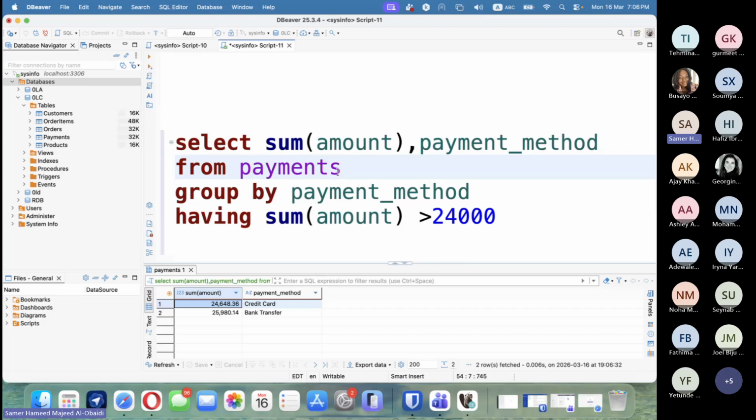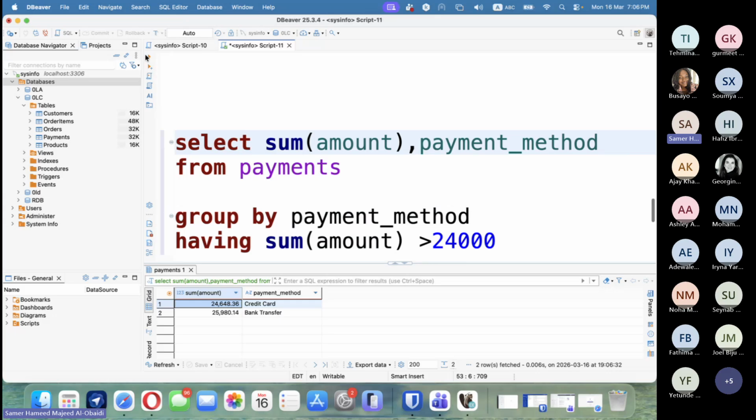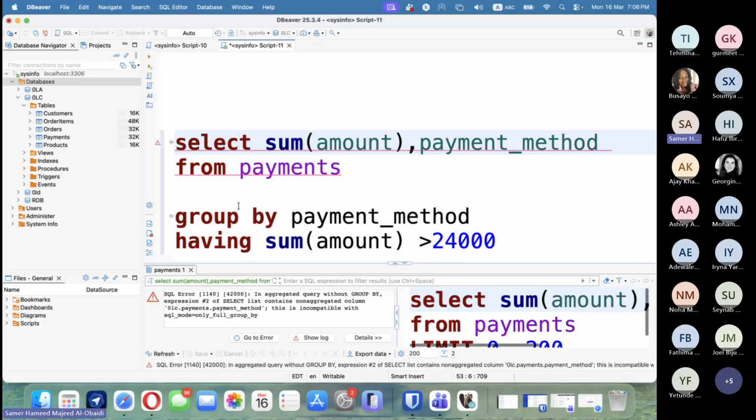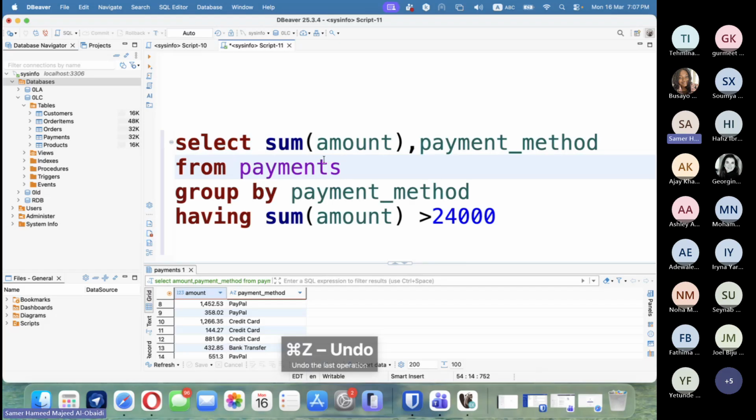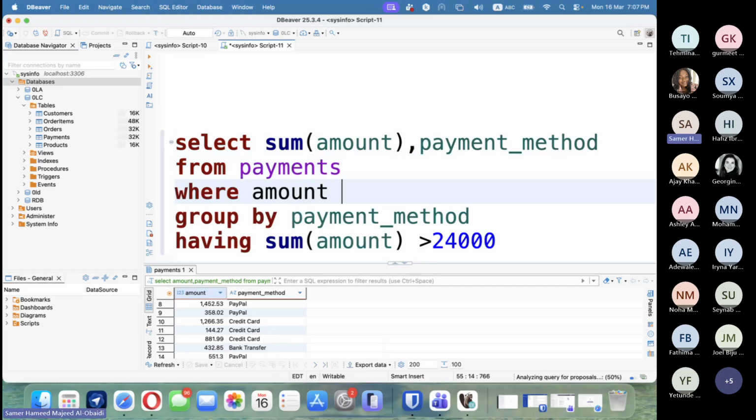What if I want that with the where clause? So let me just show you the whole records here. I just want to show the whole records. Here I'll say more than 1,000, just an example. Where amount more than 1,000. Where amount larger than 1,500.